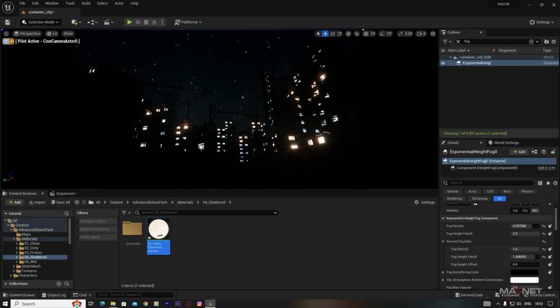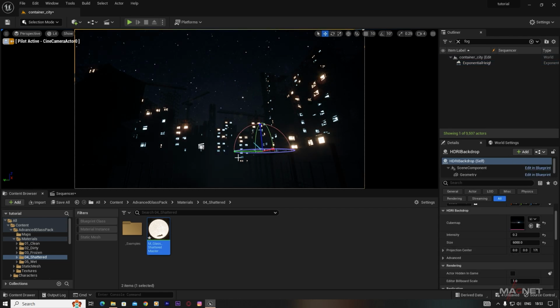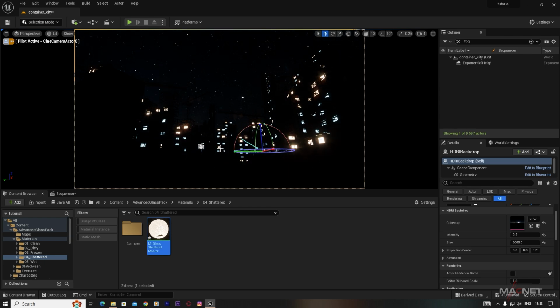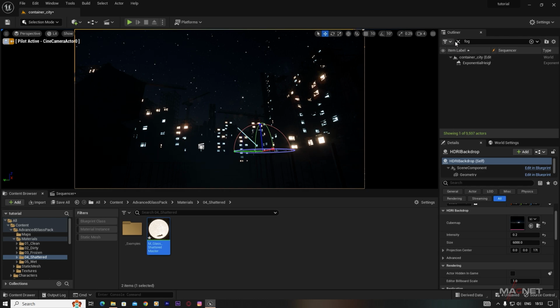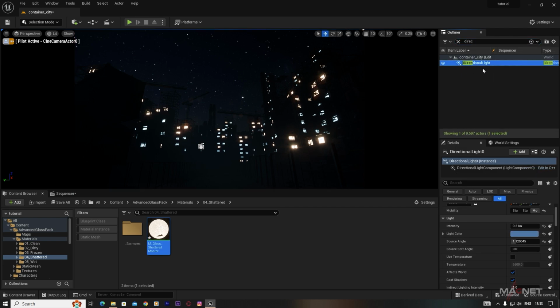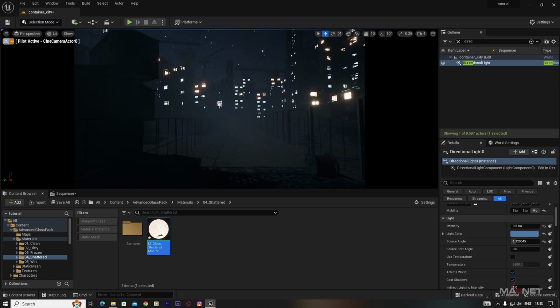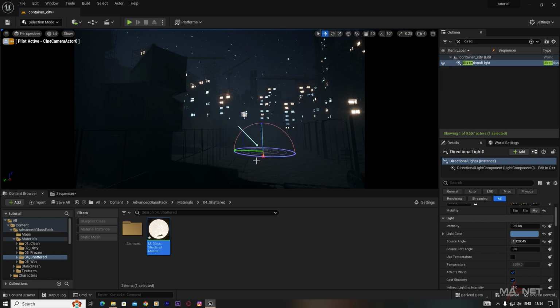Okay, and then maybe we're also going to change our directional light position, just like that. Or maybe we're going to increase the intensity of the directional light a little bit. So we type directional here and maybe we're going to change the intensity to maybe 0.5. So you will get a little bit of light here.